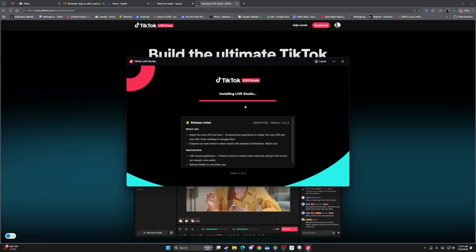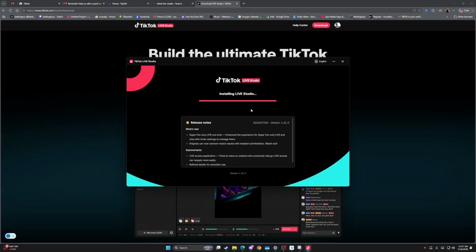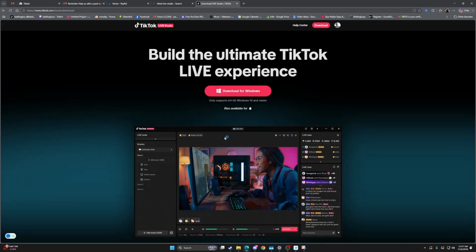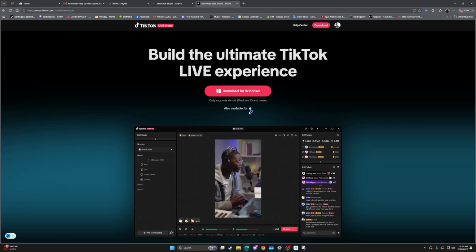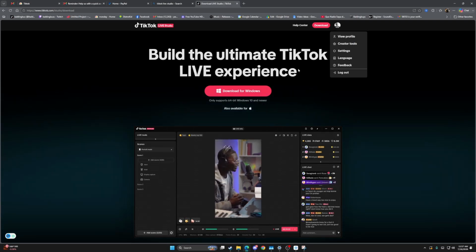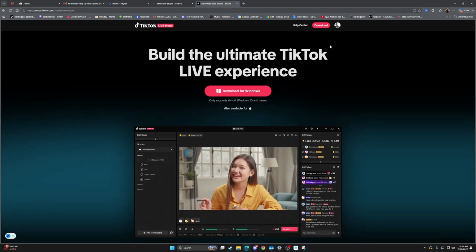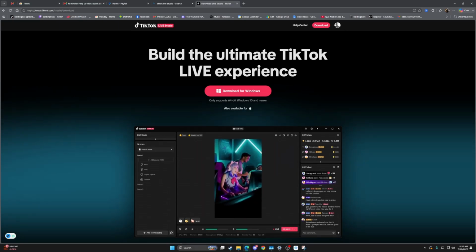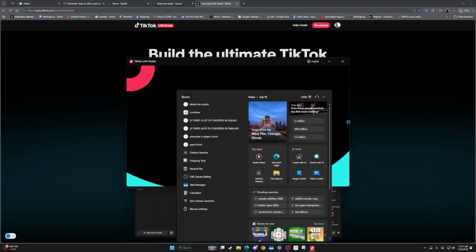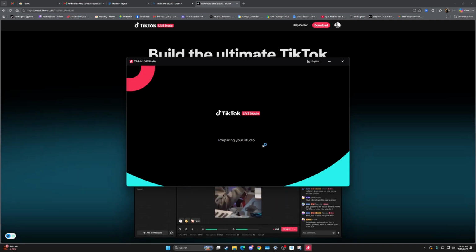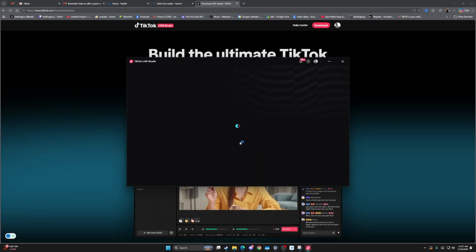And I accidentally pressed on the installer instead of just Live Studio itself, unless there's some sort of update, which probably was the case. And the reason why it's important to log in before you download it is I believe sometimes it'll automatically log you in, but in my case it might log me out because there is an update. I don't know, we'll see.